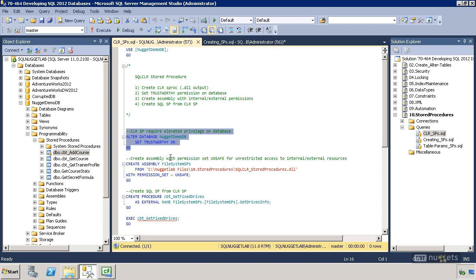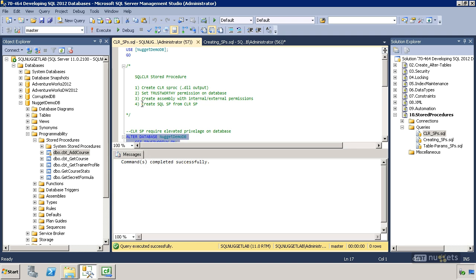Now, you should be careful with this option because there are some holes that could take place, some security holes. Somebody with extremely good SQL knowledge could actually give themselves sysadmin access if they know what they're doing through this option. So that's why you want to be very careful with this. But we're going to need to do this if we're going to access resources outside of SQL Server. So we're going to set trustworthy on at the Nugget Demo DB level. Let's switch databases then to Nugget Demo DB.